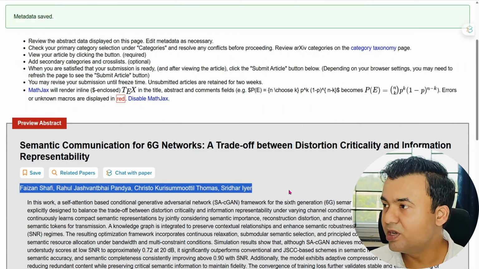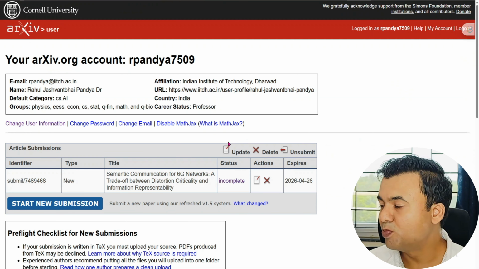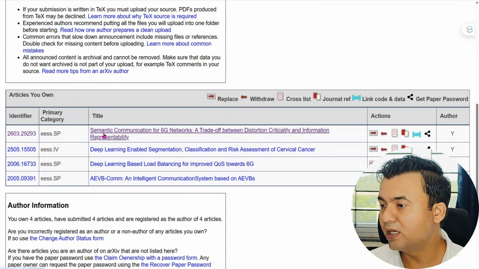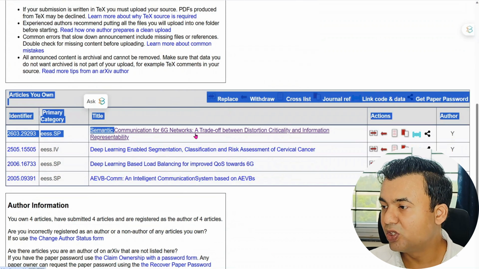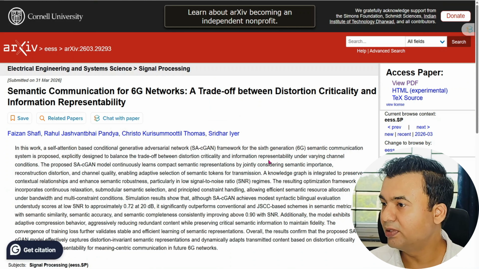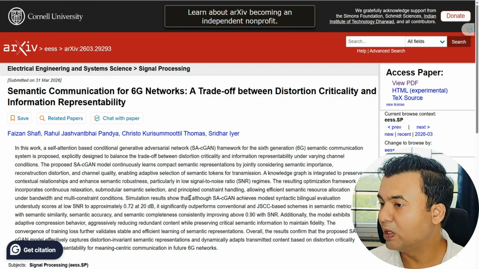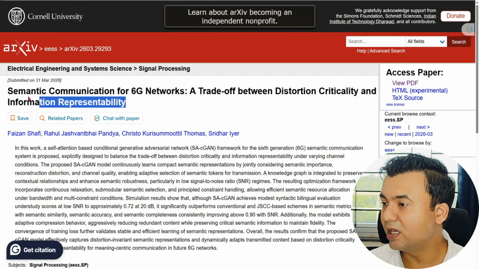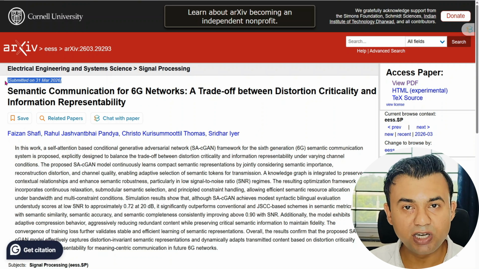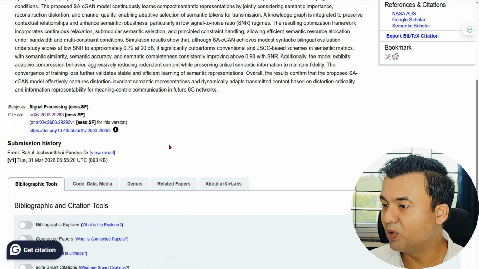I've already submitted this here, and it may appear in my account. So here you can see this is the preprint which we were just showing. So I'll just click on that submission that I have performed. Once you submit, this is how your preprint looks like. You can see the particular date of submission, it will appear here. The title, author, abstract, everything.